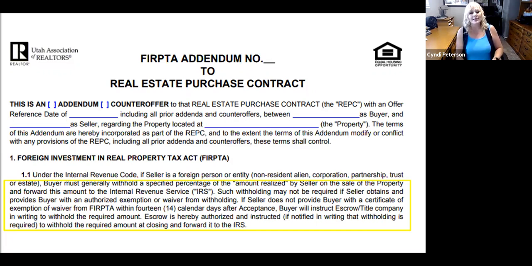Basically, it's notifying the seller that unless they provide the buyer with a certificate of exemption or a waiver within 14 days after acceptance, then the buyer will instruct the escrow or title company to withhold a certain required amount. And I don't know what the percentage is. I can't remember if it's 10% or something like that, but it's an IRS tax.